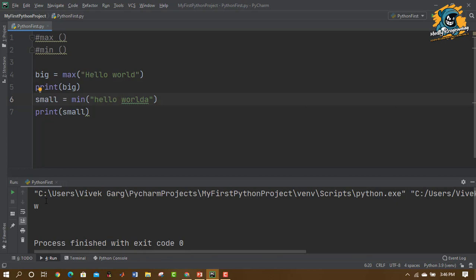I hope the concept is now clear to you: the functions, arguments, returning values, passing values, and the max and min function.